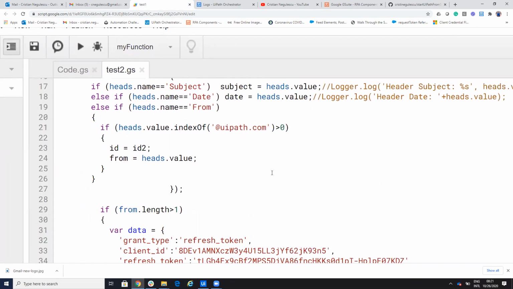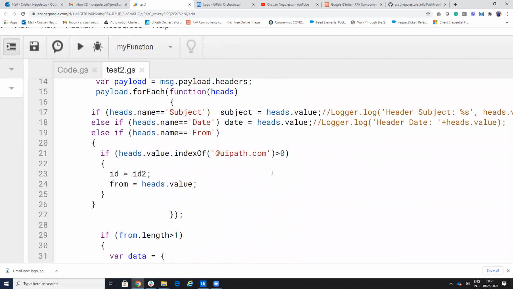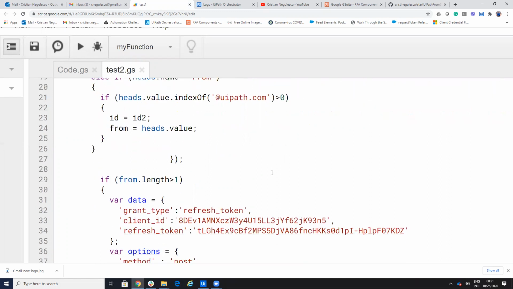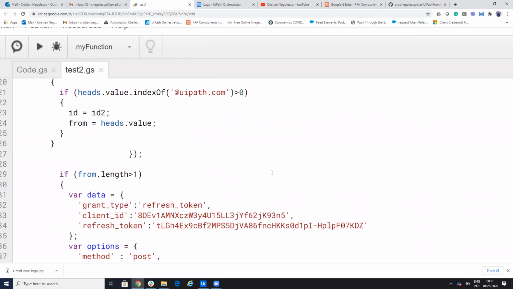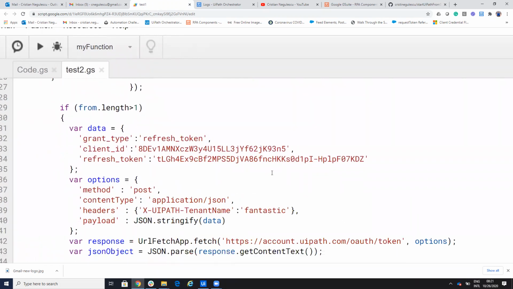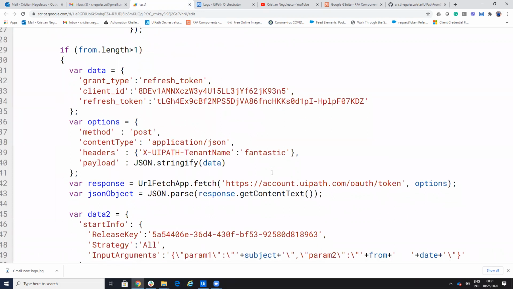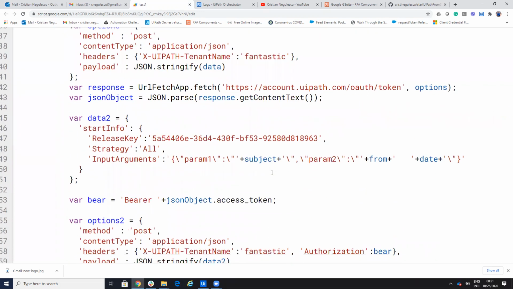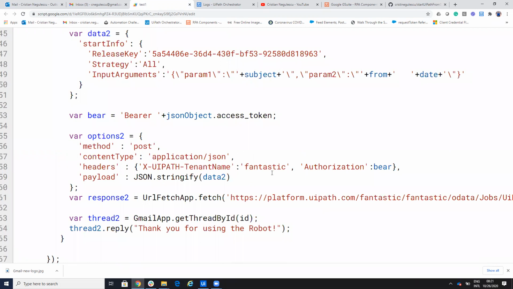Now, I will not call the UiPath robot for each email. I will make a condition here. For example, in my case, I will say if the email comes from an email account that ends with UiPath, that contains UiPath, then I will keep the from. If I have a valid one, I will call my robot, using the standard procedure that I showed in the other video, and I will pass the subject, from, and date. Then I get the response from the robot, and I can do what I want with this response.